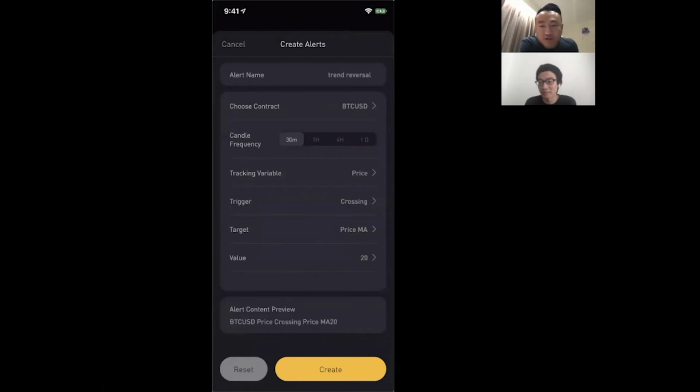4 hours. So basically, this means that the alert is watching the 4-hour chart for me. Yeah, correct. Because when you calculate a bunch of these indicators, you firstly need to decide the frequency of it.